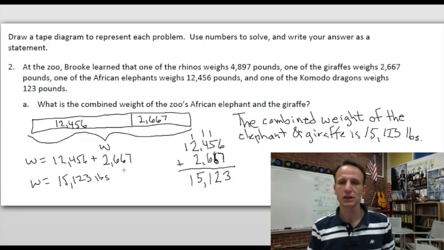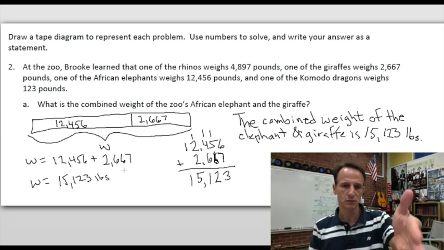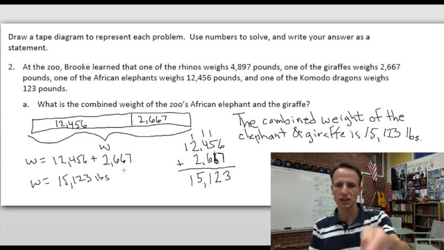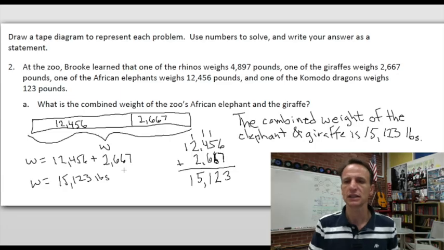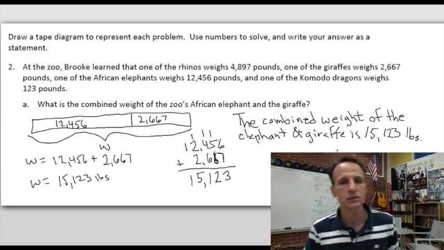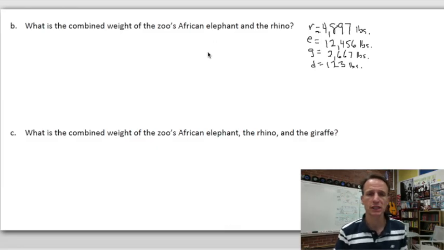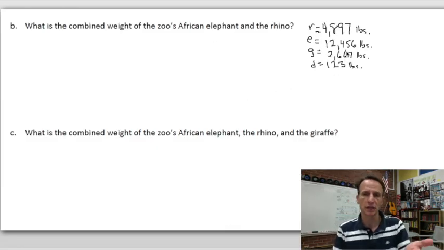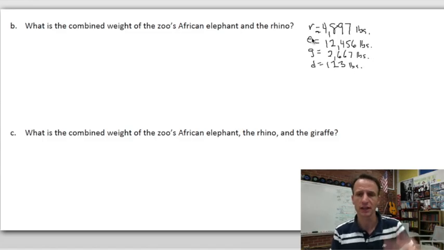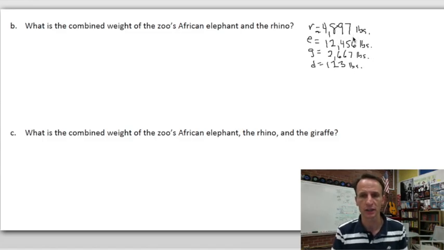All right, so we have read, we drew, we wrote, we solved, we gave a statement that is neat and complete. Let's go on to 2B and C. All right, moving on to 2B and C. You notice I made a notation here because although on your sheet you can see it, I don't have it here, but the weights of each animal, I just made a note: the rhino, the elephant, the giraffe, the Komodo dragon, because we'll need some of those for these.